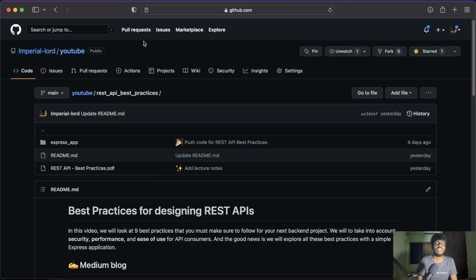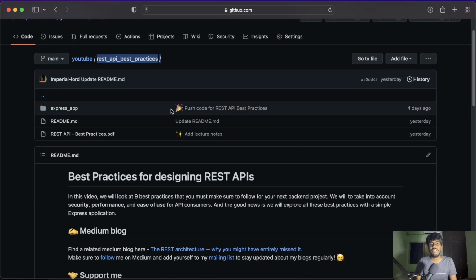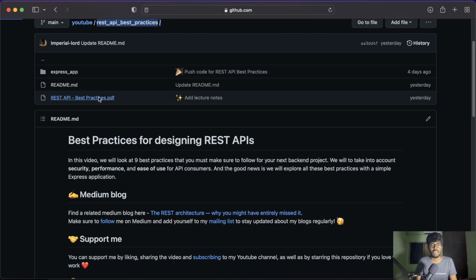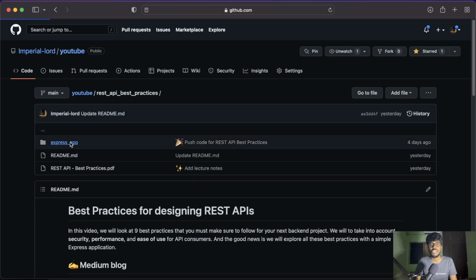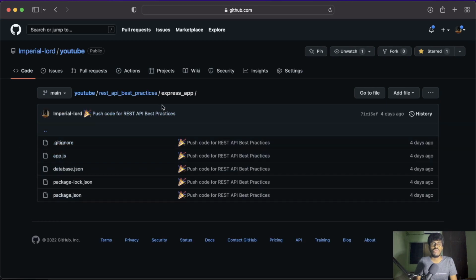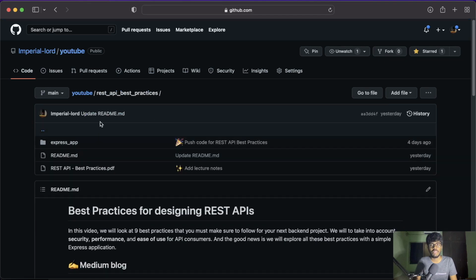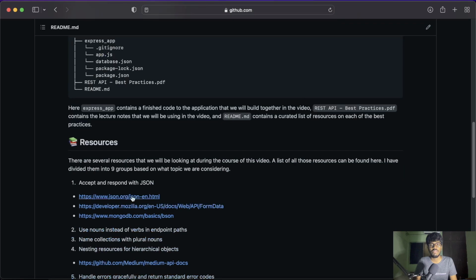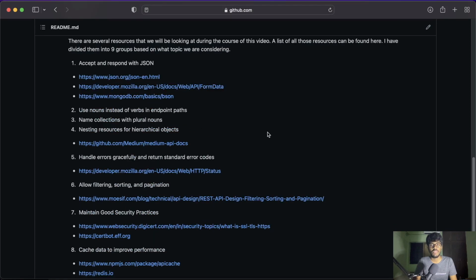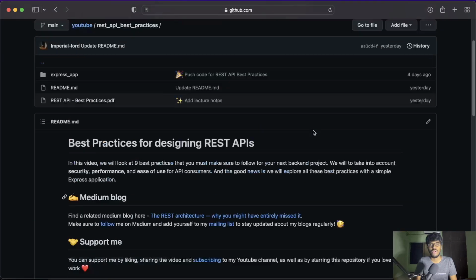Anyways, for this particular repository, I'll be sharing the link in the description below, so you can go ahead and check that out. But what we have here is you can head into the REST API best practices folder, and inside here you will find this PDF. That is the one we are referring to right now. But if you look at the Express application, that is where you'll find the entire code. So I'll be explaining the code of whatever we have and whatever we will write. And here is actually the repository structure and some of the resources which I'll be referring to throughout this video. So you can go ahead and check it out as well.